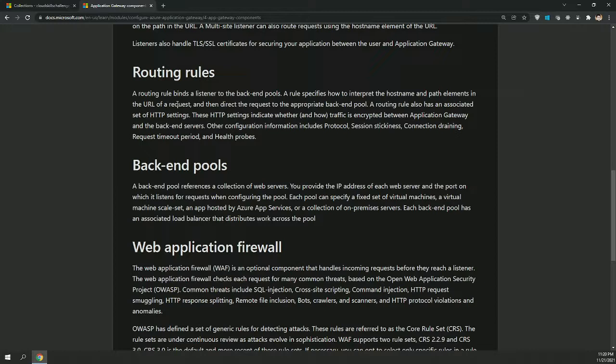A routing rule also has an associated set of HTTP settings. These HTTP settings indicate whether and how traffic is encrypted between application gateway and the backend servers. Other configuration information includes protocol, session stickiness, connection draining, request timeout period, and health probes.